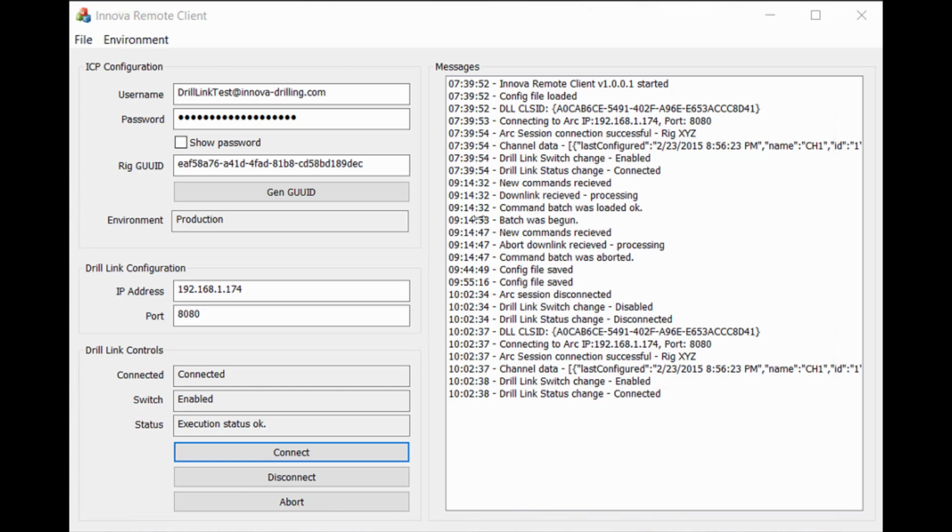All of the inputs that you put in here can get saved to a configuration file by going to File, Save Config. It will save that config file, and that can be loaded by going File, Load Config, and selecting the saved file that you created. This application must remain open to function. If closed, the link between WellSeeker Pro and DrillLink will have also been closed.